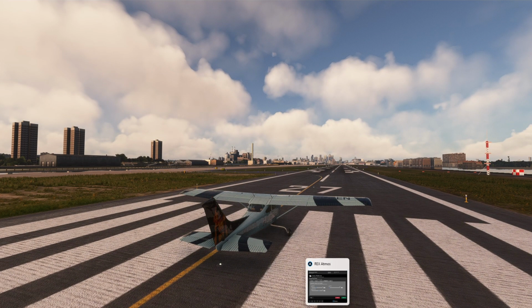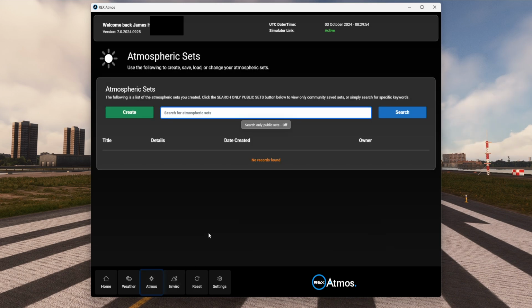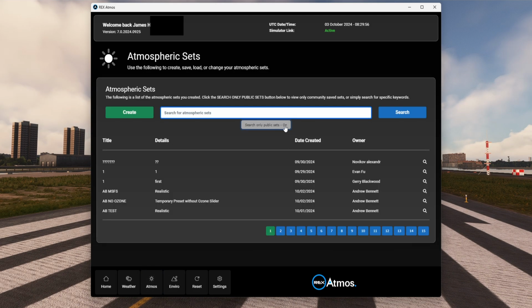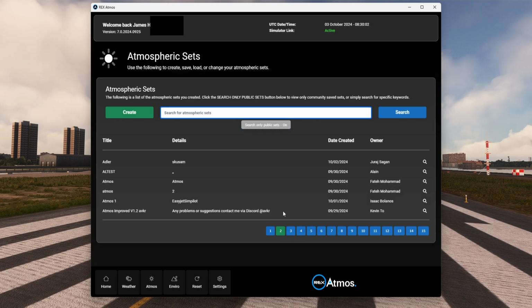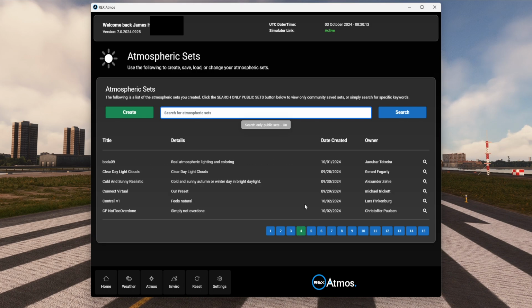Let's continue. Let's go to Atmos again, and we'll choose the atmosphere. So the Atmos now. Again, you can click on that to see all these public things people have uploaded, and you can peruse through these. Who's that? Atmos improved. I'm not sure what that is. But you can look through this. You've got some interesting ones there. I'm going to choose one that I fancy.